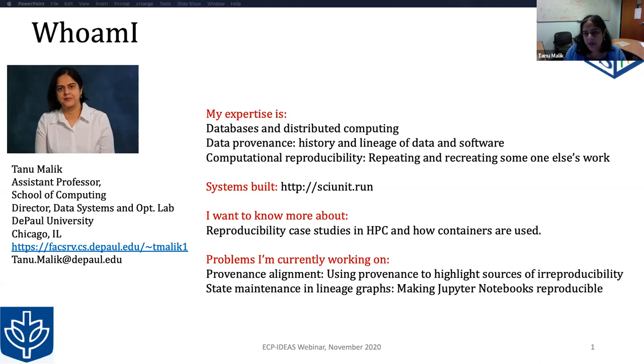And as part of the BSSW fellowship, I am very interested in reproducibility case studies in the high performance computing area, and especially how containers can be used for establishing reproducibility. I'm working on some problems these days, which is provenance alignment, trying to highlight sources of irreproducibility using provenance traces, and also determining how I can make Jupyter notebooks reproducible, which we all know they aren't.